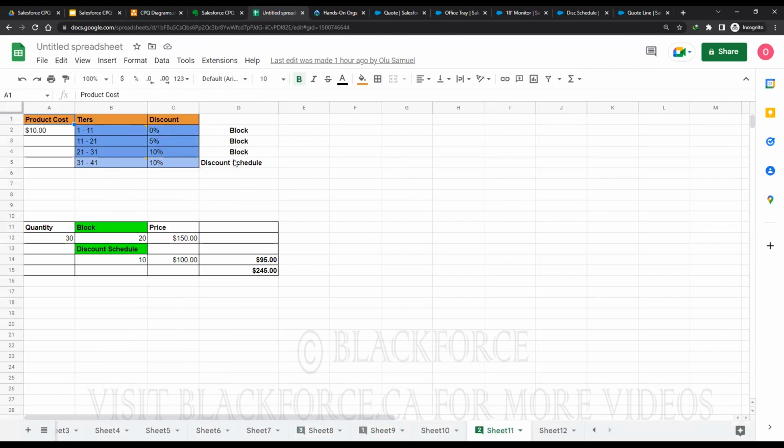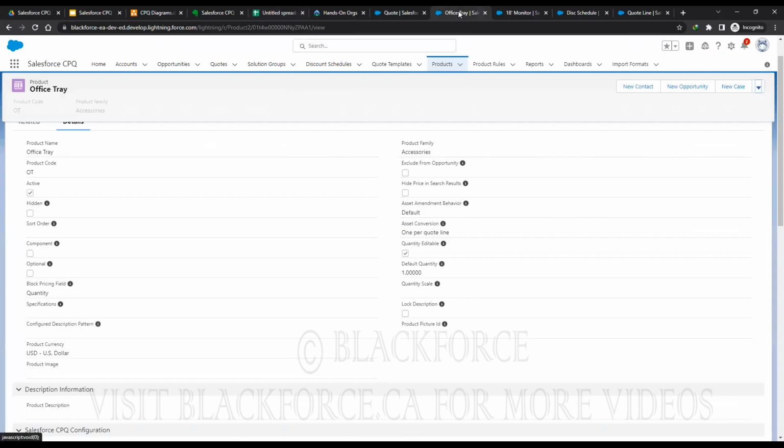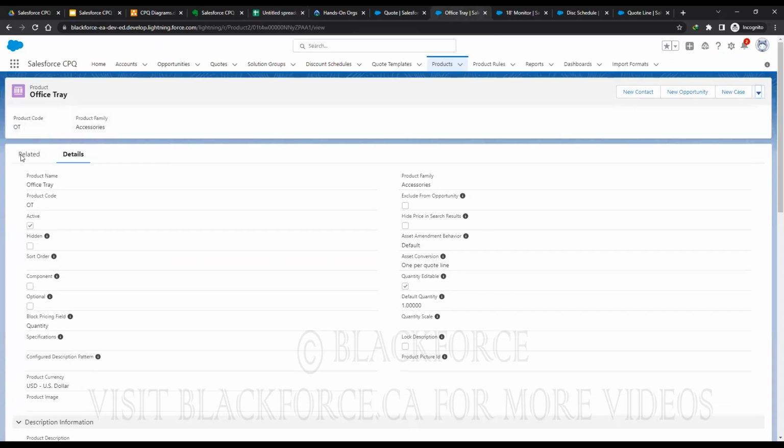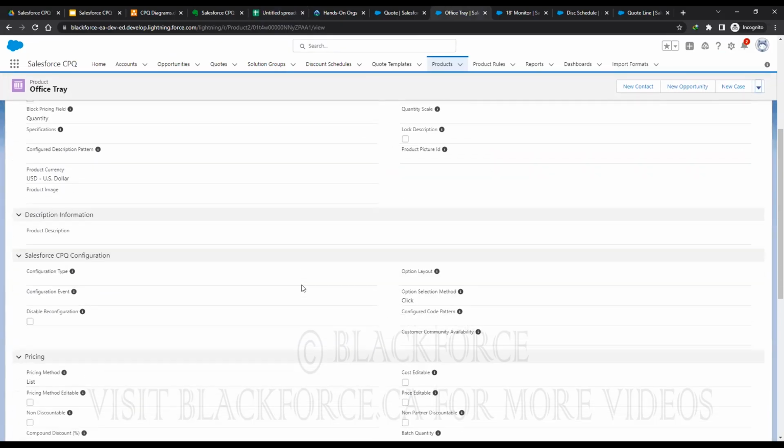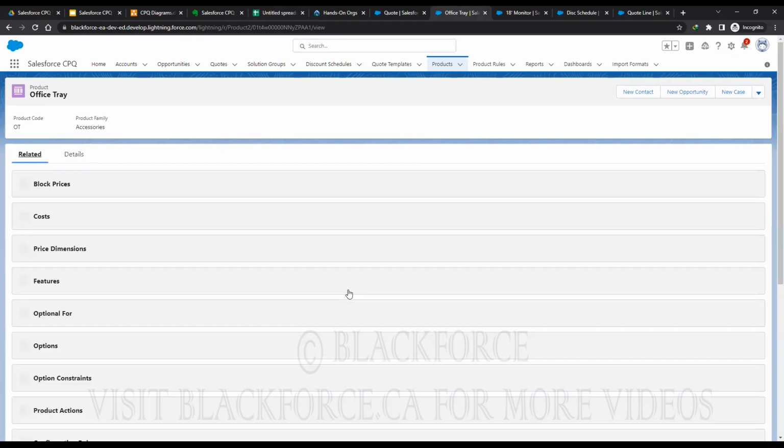Discount schedule, right? So discount schedule can be used as an extension to block pricing. Okay, so we can have a block pricing and also have a discount schedule together. So how do we do that? If I go back to our office tray, right? I think we set a block on this before. Okay, we haven't done on this. We did on a different product, but it's okay. We'll use this one today.